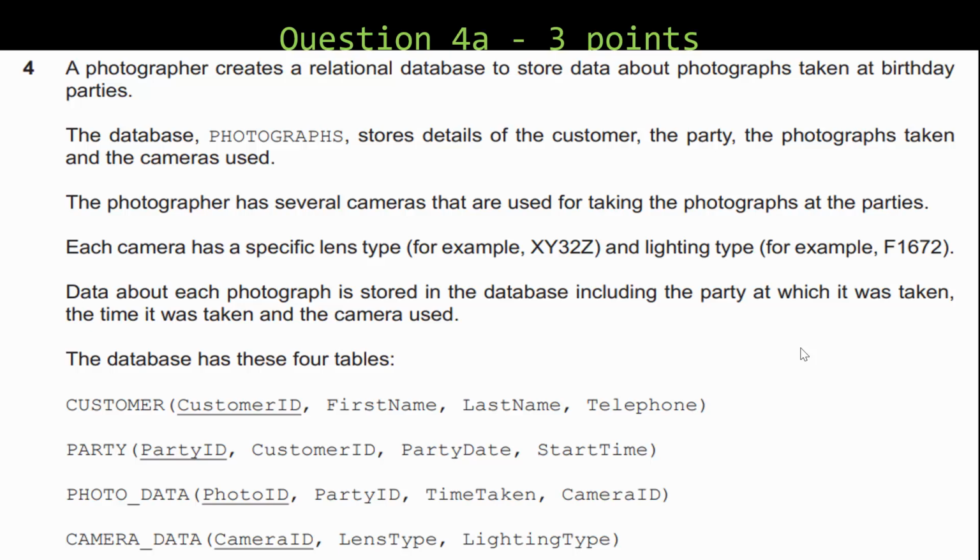The database, photographs, stores the details of the customer, the party, the photographs taken, and the cameras that are used. The photographer has several cameras that are used for taking the photographs at the parties. I don't know what else you would do with cameras other than take photographs. Each camera has a specific lens type, for example, XY32Z, and a lighting type, for example, F1672.